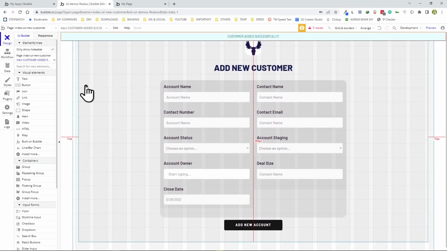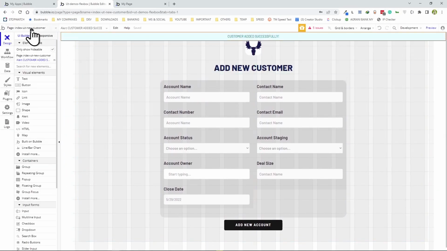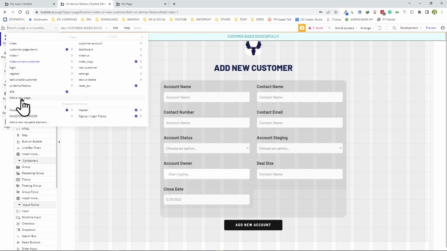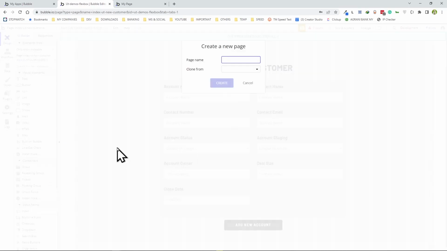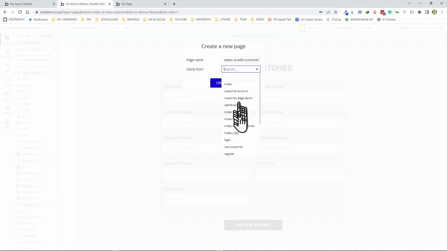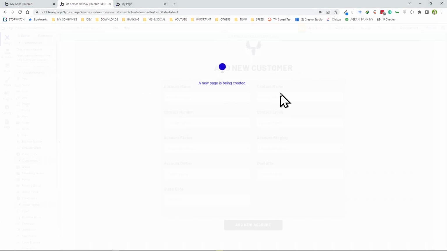Okay, so what we're going to do, let's go ahead and create a new page and call it index UT dash edit customer, and we're going to clone index UT next customer, new customer, create.